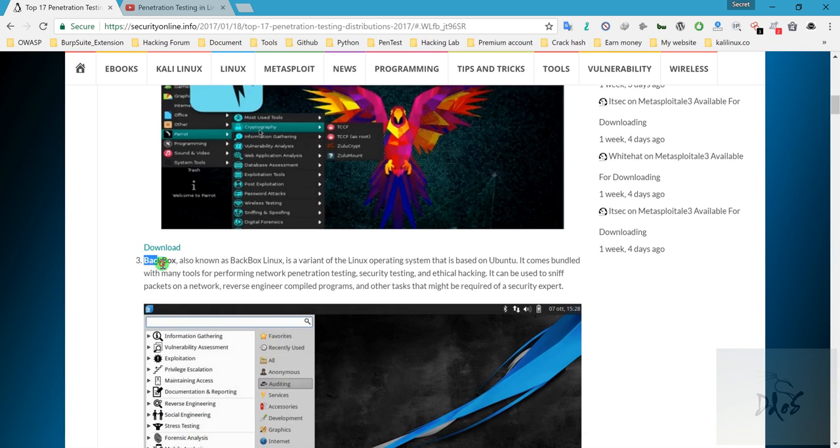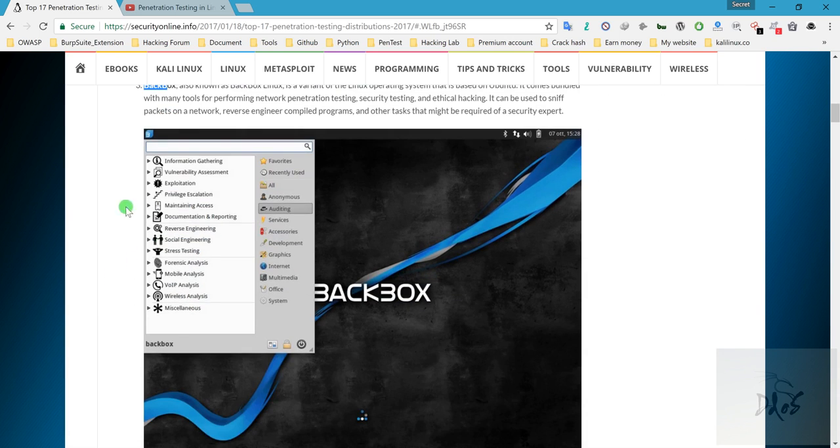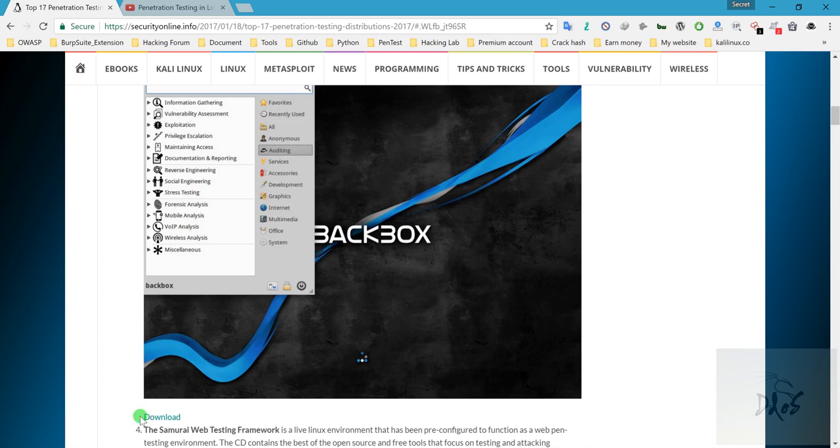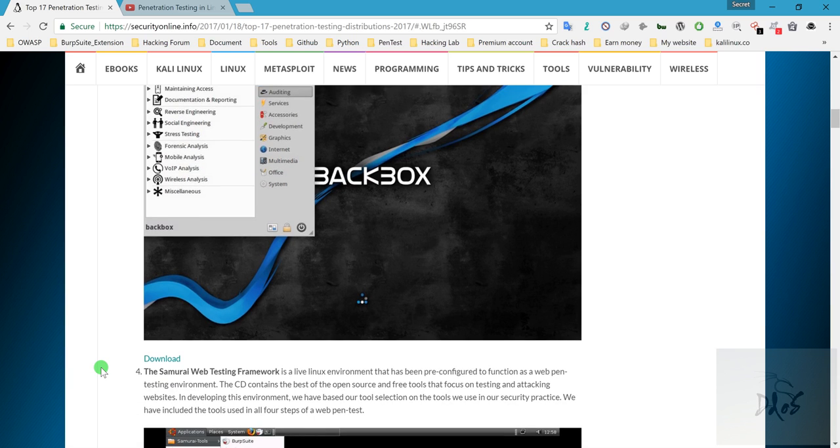BackBox, also known as BackBox Linux, is a variant of the Linux operating system that is based on Ubuntu. It comes bundled with many tools for performing network penetration testing, security testing, and ethical hacking. It can be used to sniff packets on a network, reverse engineer compiled programs, and other tasks that might be required of a security expert.